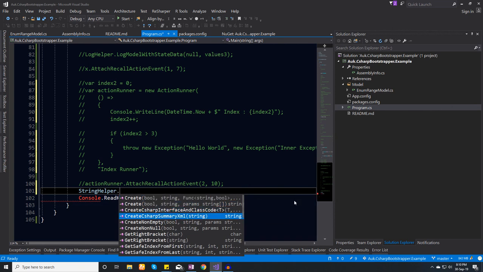It will also have the XML conversion: if we give anything to string, it would give an XML summary. It would create the right bracket. If we give the left bracket, it would give me the right bracket.